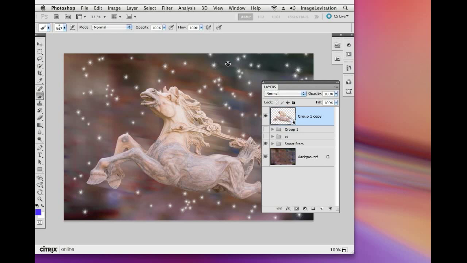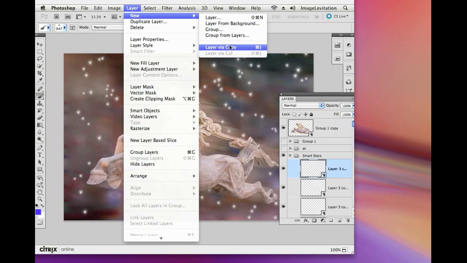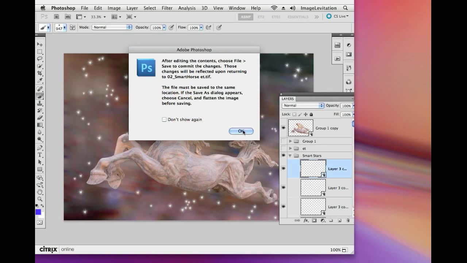And I'll show you that again in just a moment. Before I leave this particular picture, I want you to know all the stars in the background, there are 117 stars, and each one of those is an individual smart object, even though they're linked together. They're linked together because I did a Command or Control J to copy them, which would also be under Layer, New, Layer via Copy, Command or Control J. So by doing that, all of these smart objects are linked together.